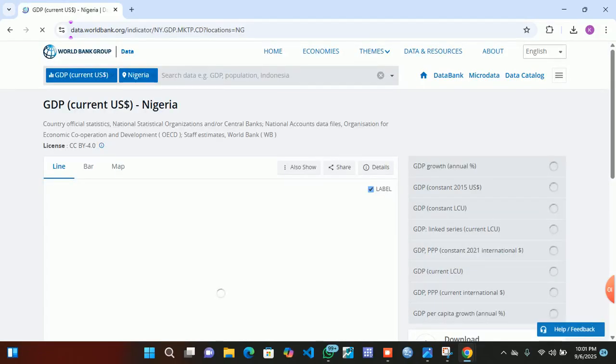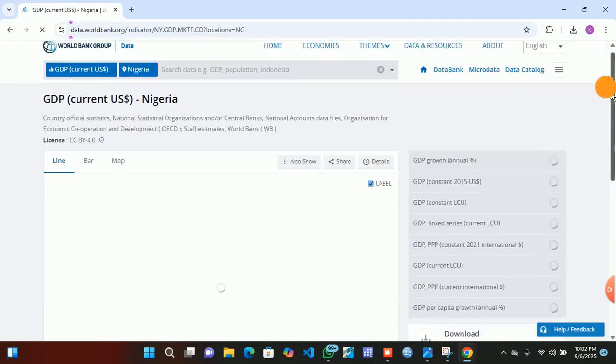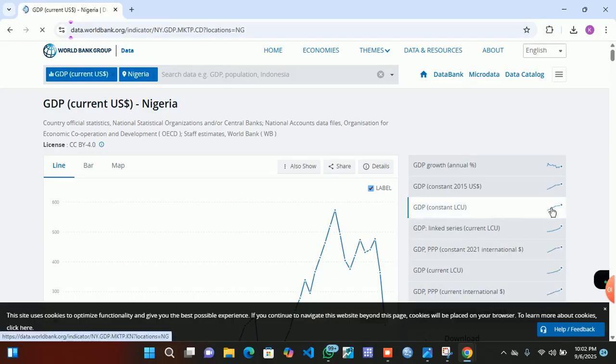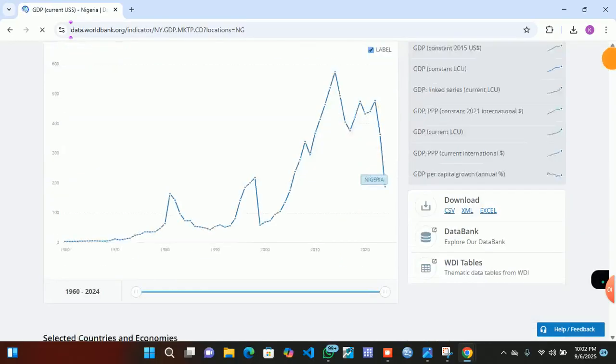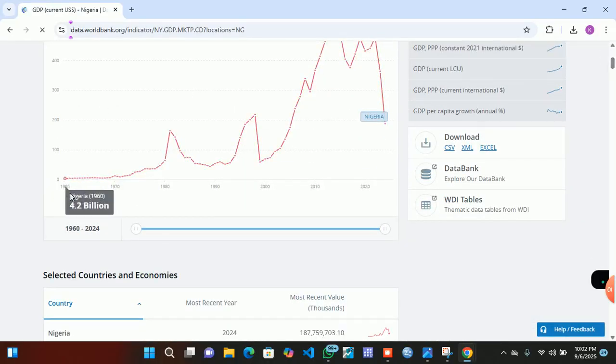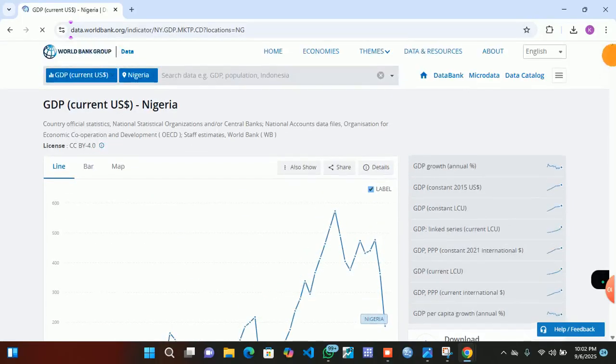It's opening. I don't know why it's loading like this, but I think it has opened up. So here it is. We're searching for Nigeria, and we have enough data for Nigeria from 1960 up to 2024. These values are in US dollars.